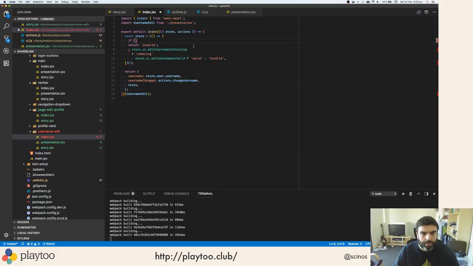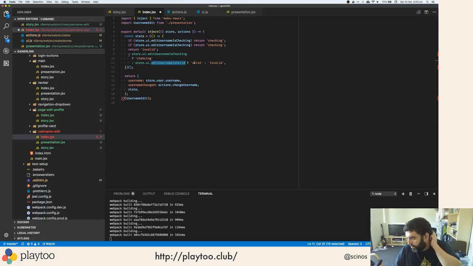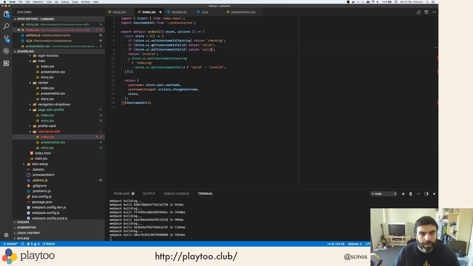So if this is checking, then you just return checking. If it's not checking and is not valid, so if it's valid, you return valid. So the first time you edited this, see, it has to be in one of these, else you return invalid. Okay, so you are the state. And we have what? Username is valid, username is checking.